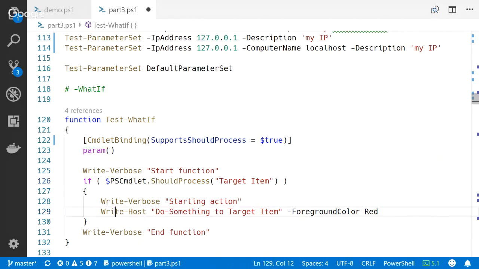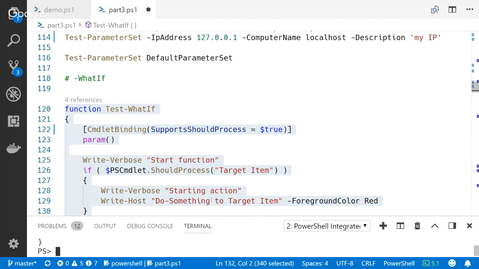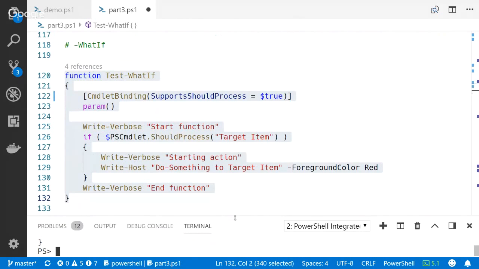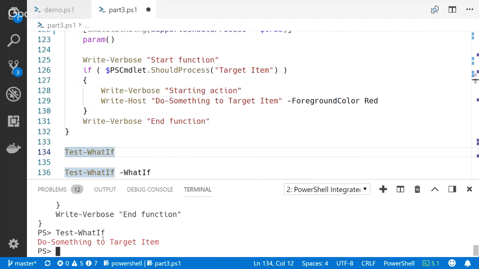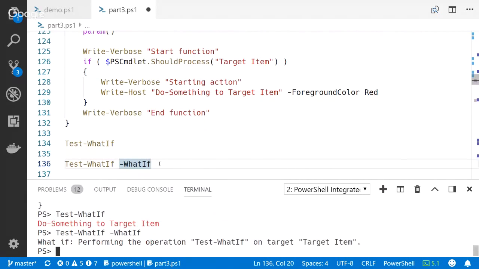So this is a scenario where if I run this normally, we are going to do something to target item, right? And I make that in red. So if I do this normally, let's say we did some dangerous action, whatever it is. But if instead I say what if, it actually told me what it would have done based off of this should process name. So it does the operation, by default the function name to target, and target is whatever variable I put in here. So that's how it came up with that sentence.